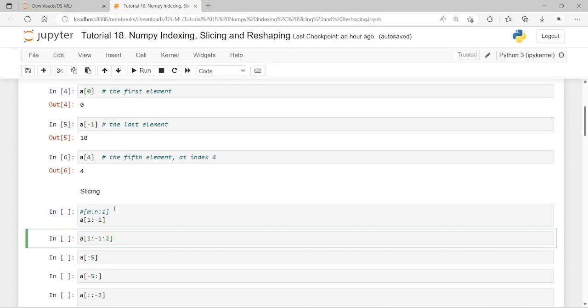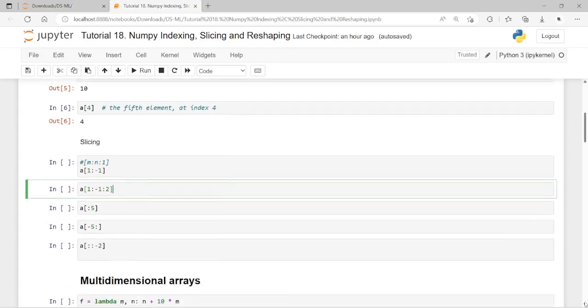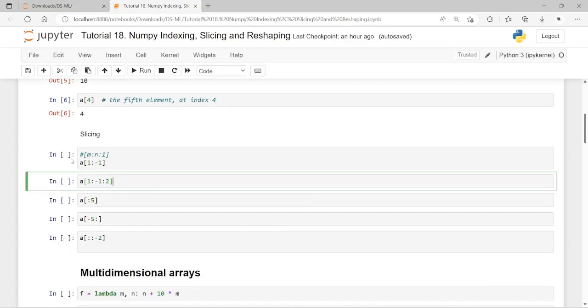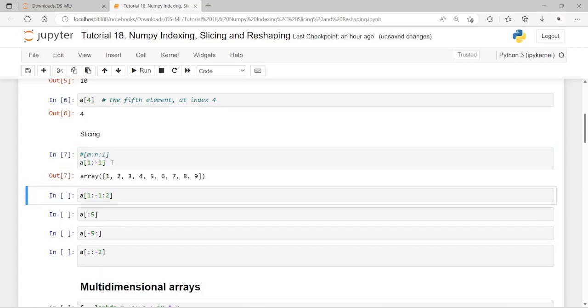Okay, so let me start with slicing. Here, to select a range of elements, say we want the second to second last element. Kindly have a note of it. Here second is index 1, and if we specify minus 1, that is n minus 1, it is just going to be the second last. So we are not including the 0 and the last element 10.